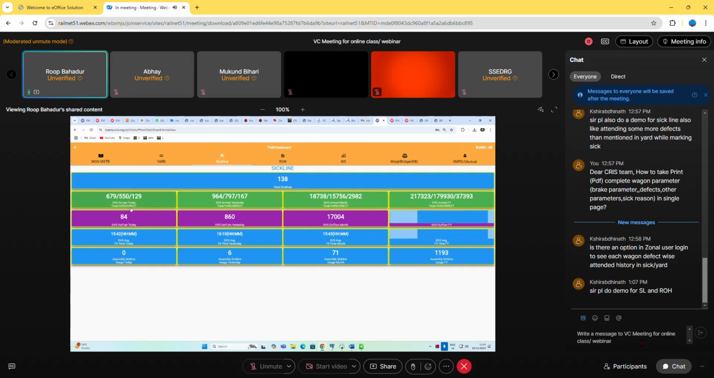What is the meaning of yard and direct? Yard means from FMM detachment. If you have detached a wagon through the FMM, it is yard. Direct means this wagon was not detached to the FMM; it comes to the sick line, and the sick line has added that wagon directly. So the arrival has been done by the sick line manually, not through the yard detachment. If it comes from the yard detachment through FMM, it is yard, otherwise it is direct.